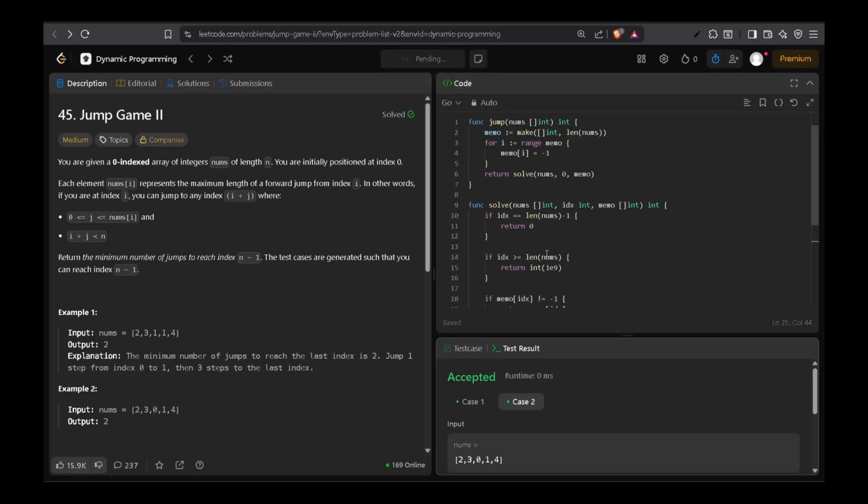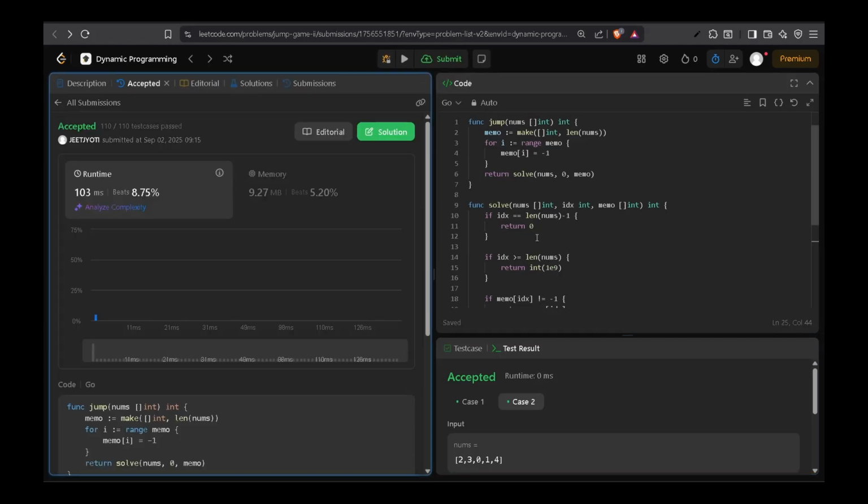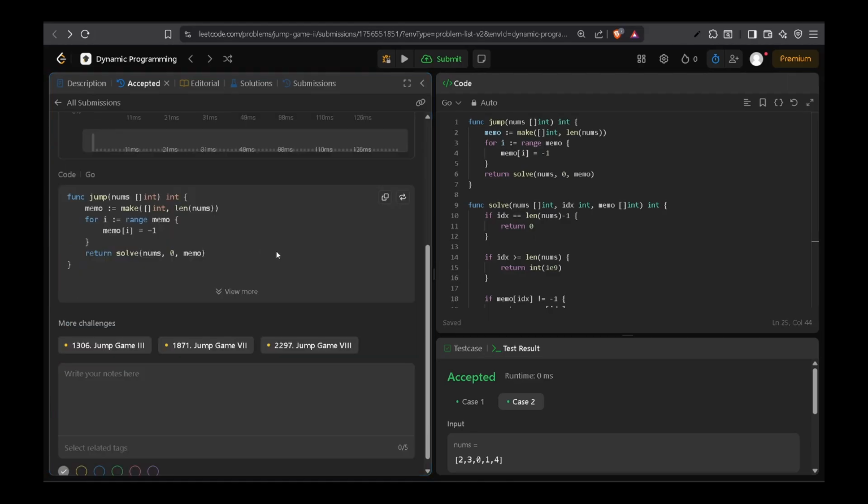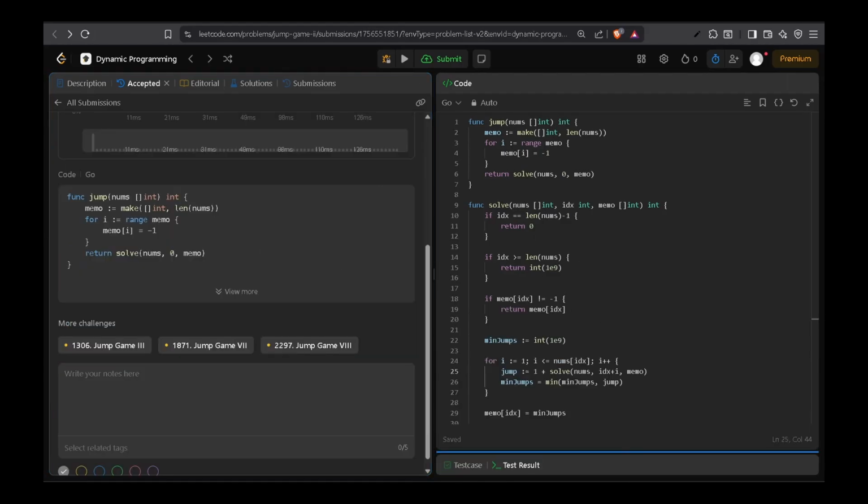Okay, let's submit, and it is working. So this is the full code.